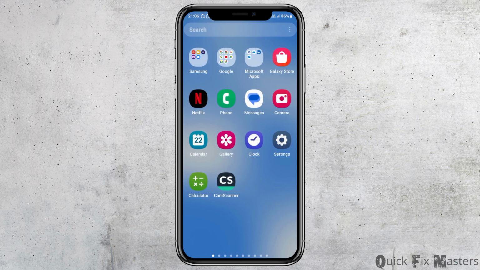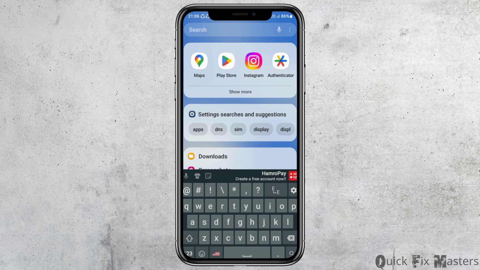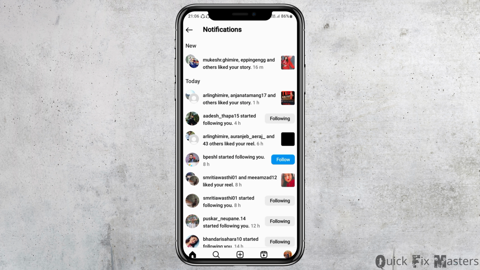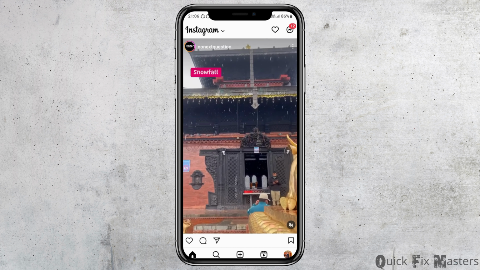In order to do so, you have to go to the search icon on your mobile device. After that, you have to search Instagram out there. When you find the option of Instagram and see the application of Instagram, you have to tap on the very option of Instagram, and this way Instagram will be launched on your mobile device.